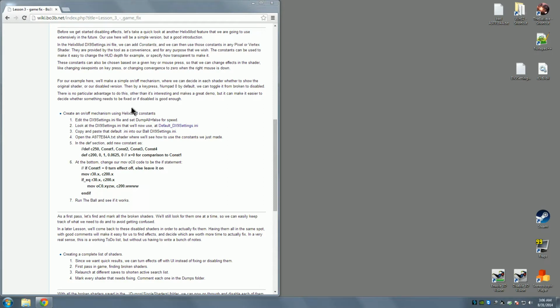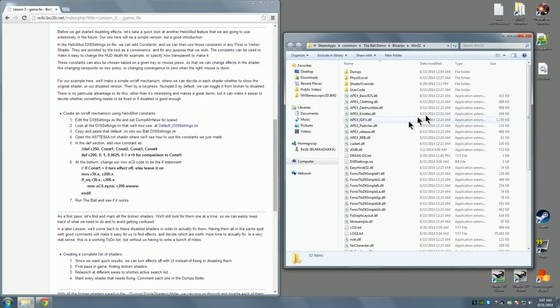Okay, we're going to get started with creating this on-off mechanism using the HelixMod constants. So let's start by editing the dx9 settings.ini file. And one thing we're going to do is set dump all equal to false for speed purposes. Let's find the actual directory using our handy shortcut. We knew we were going to come back here all the time.